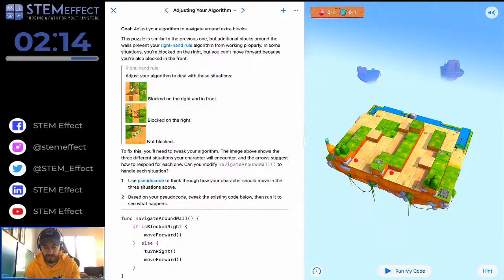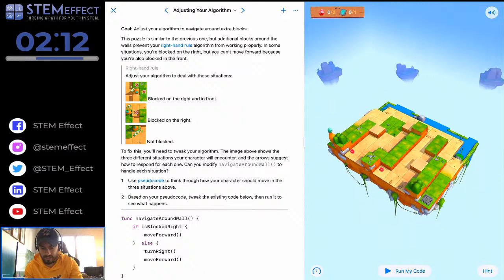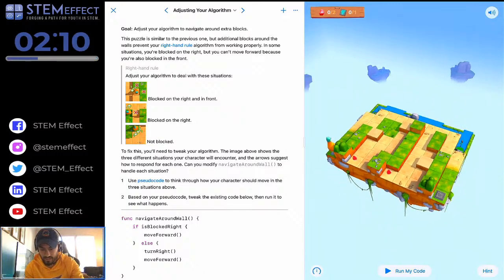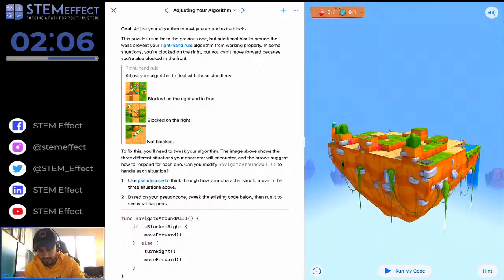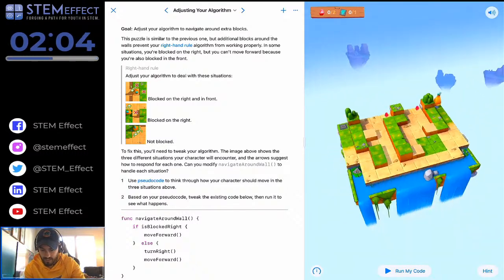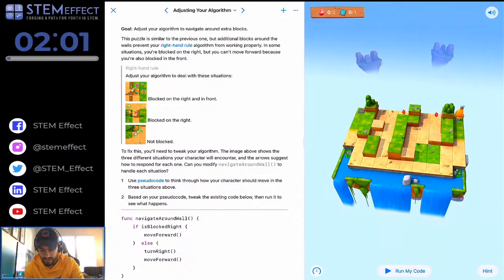But anyways, so let's talk through this. So he's going to go around this wall, and he's going to be blocked on the right, and he's going to be able to move forward and turn. But once he gets to this gem, he's going to be blocked on the right and in the front. And basically what we're going to want to do is turn left, I think, right?